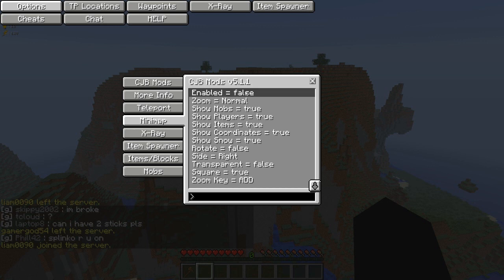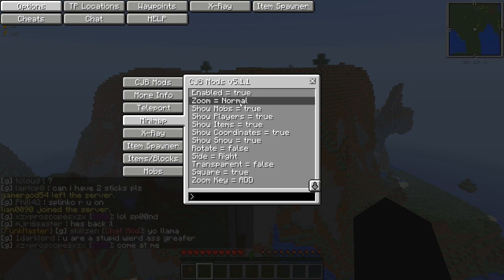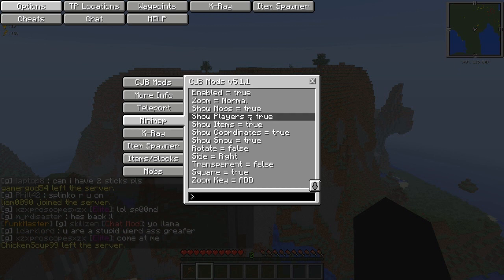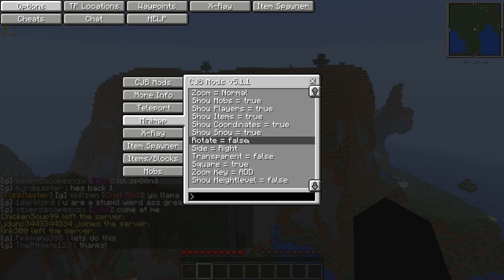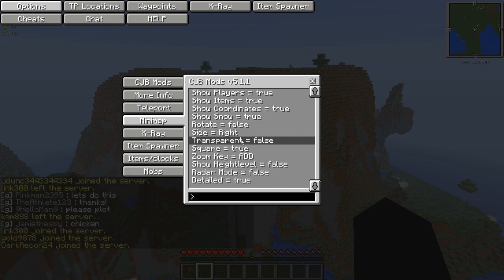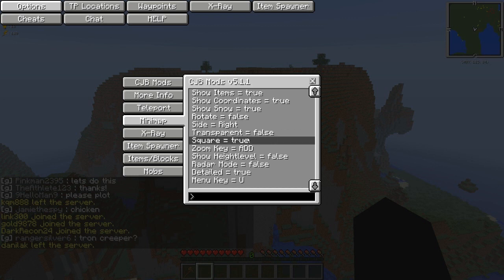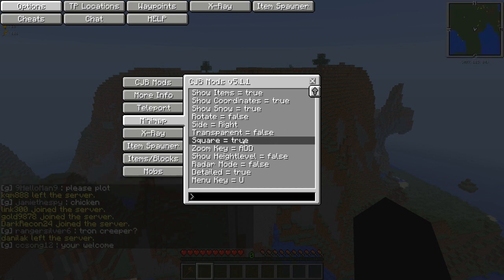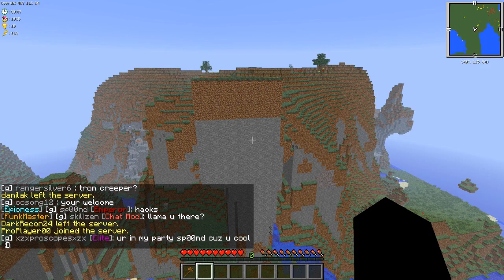Minimap: I'm going to enable the minimap, and here it appears in the top right corner. I want show mobs true, show players true, show items true, coordinates true, snow true. I don't want it rotated. If you put it to transparent, it goes like that, but I like it full on out there. You can put it to a circle or square. I like square because it shows you more of it. So that's that one for the time being.